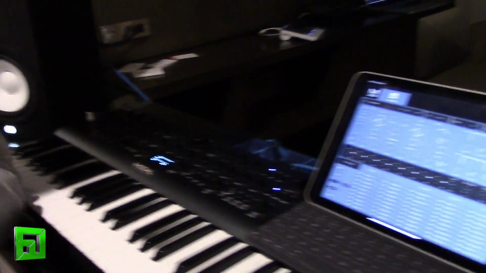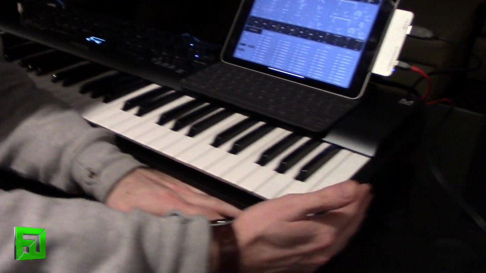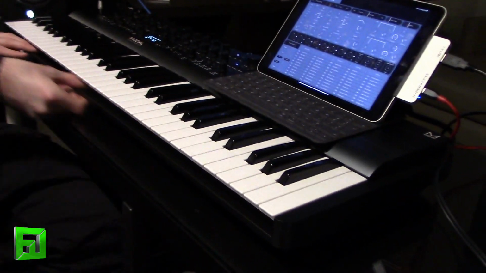Can you tell me a little bit about what the body is made of? Yeah, so it's a steel chassis. We have a steel underplate here.